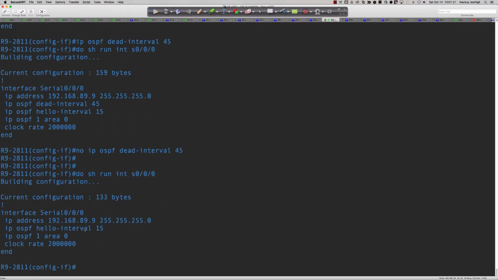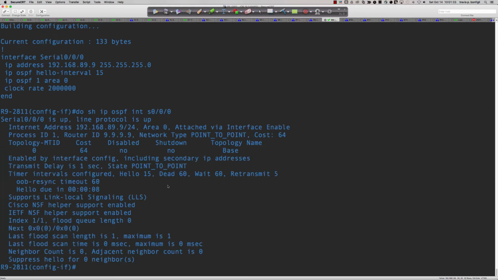So again, the hello and dead interval are 15 and 60. To check this, I could say do show ip ospf interface serial 0/0/0, where it's going to show me right here the hello and the dead. And remember that wait timer, that's for our DR, BDR election. It's going to wait 60 seconds to find somebody. If not, and we're on a multi-access segment, it would elect itself as the DR. But again, here's the hello and the dead interval, and that's what we're interested in right now, right?